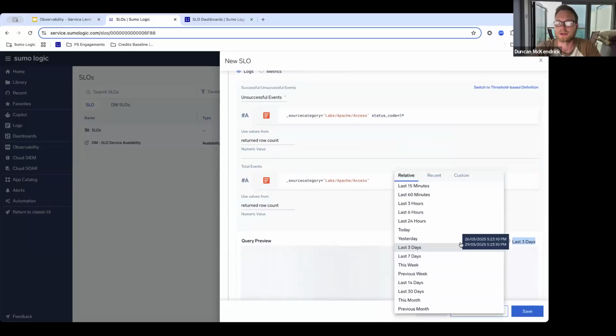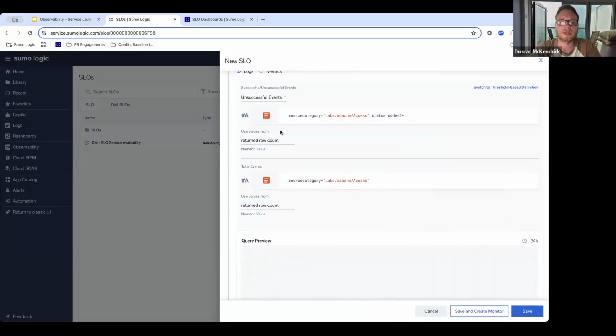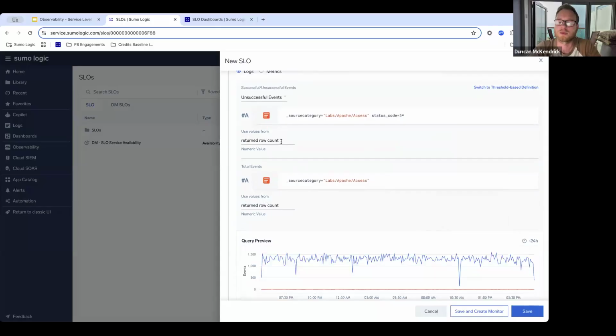Just going to switch this to 24 hours. And then this brings back returned count, which works for me perfectly well. But if you had done a more complex query, if you've added custom fields in or brought back other field types and done some sums, etc., you can select the field from this list that you want to use. You're not limited to using returned row count. I'm just doing that to keep the example fairly simple.